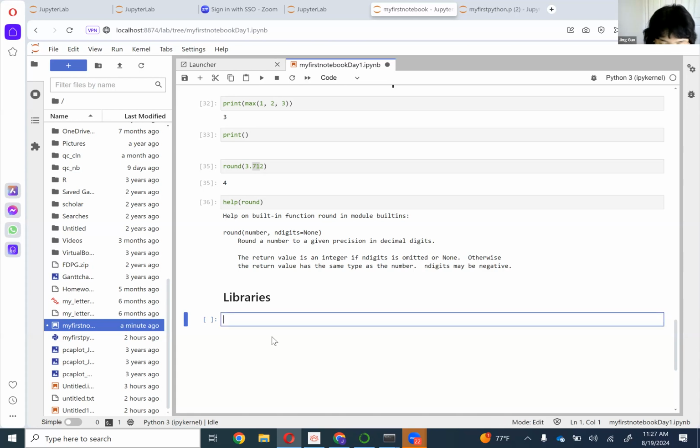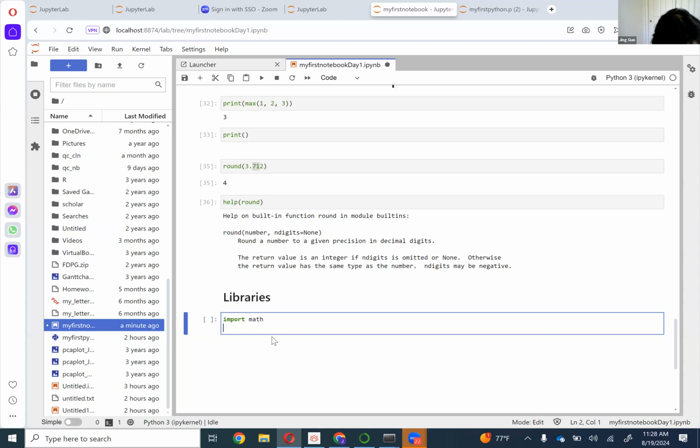So import, that's a statement. Import followed by the library name. Let's do math. Once we import the library math using the import statement, we can use the library. For example, there is a pi value inside the math library, and we can see how that works.